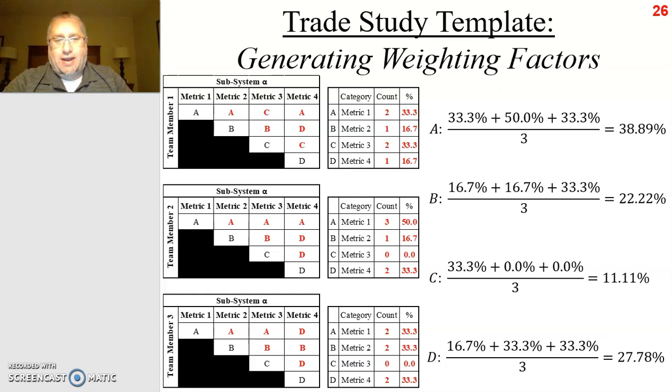To get the weighting factors, I'm going to take each value created by an individual team member, and I'm going to sum them together with the individual values created by the other team members for a particular metric. So I'm going to get an average across the entire team. So I've given you all 4 of the letters. So here's A. Where do I get this value of A being 38.89%?